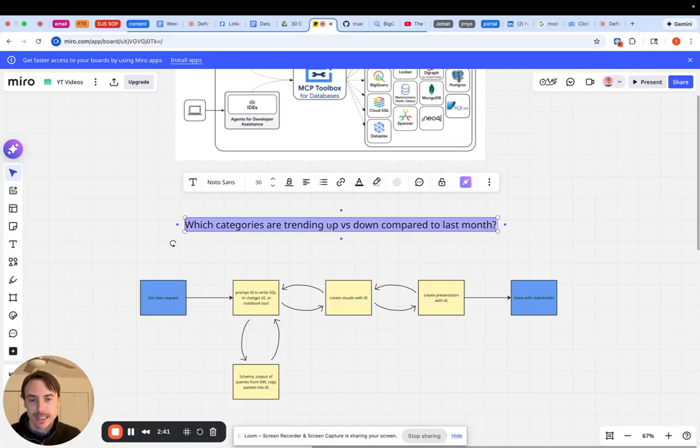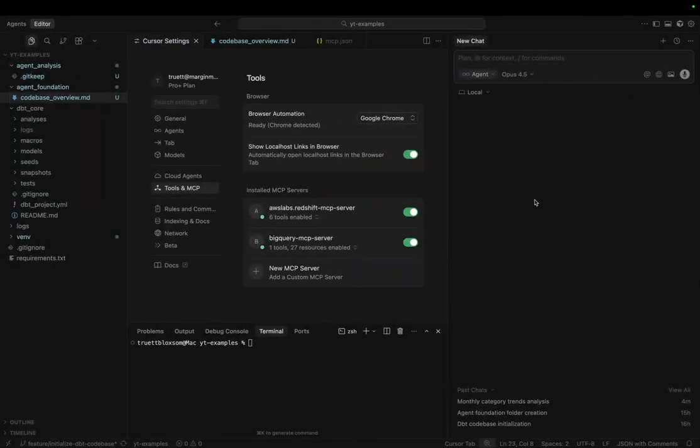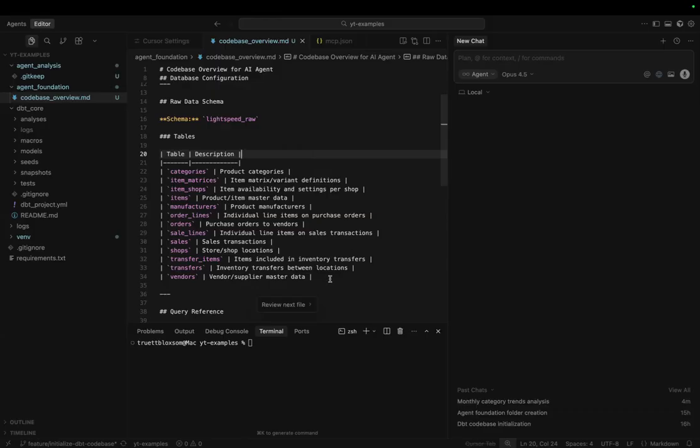So I'm just going to answer this question. I've got some data for a retailer. They're a supplement retailer, so they sell a bunch of supplements and protein and creatine, etc. This is Cursor. So I have my files over here, and for example, I have this file on all of the data tables that are in my data warehouse. So I have stuff on orders and sales and shops, etc. And this is just like a ChatGPT-like interface.